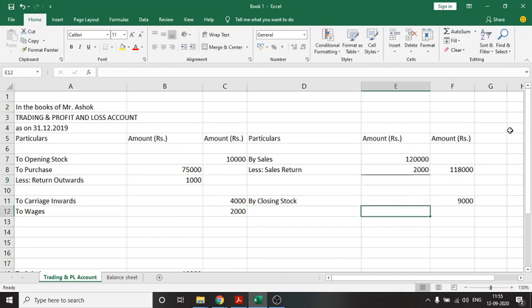So same way we are going to apply for other calculations, right? Now next, anything to be adjusted over here? No. Let's come back to the debit side. Opening stock not to be adjusted. Yes, purchase to be adjusted. The return outwards has to be deducted.